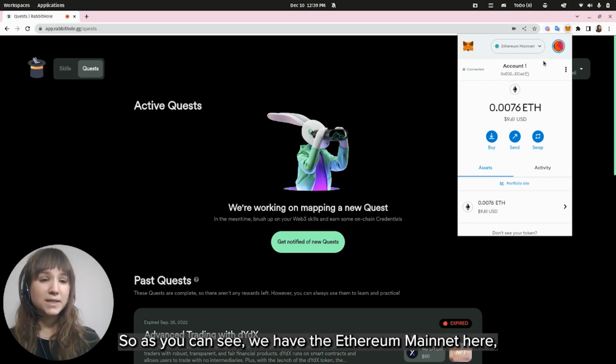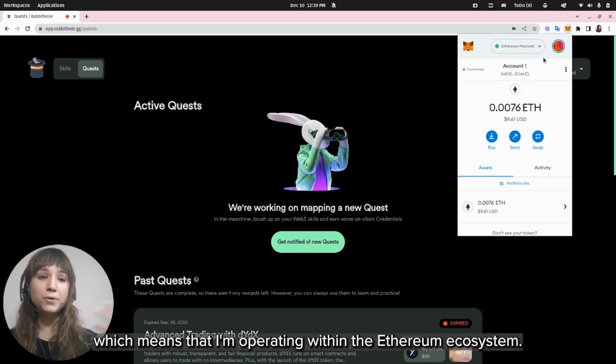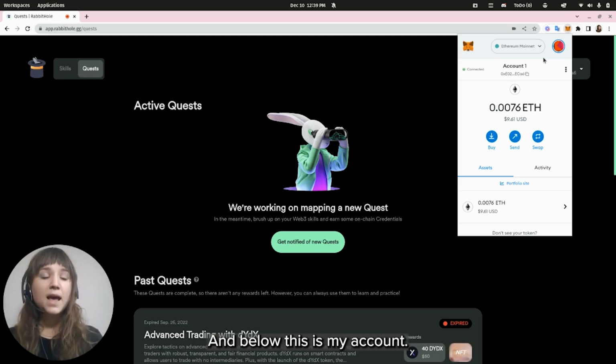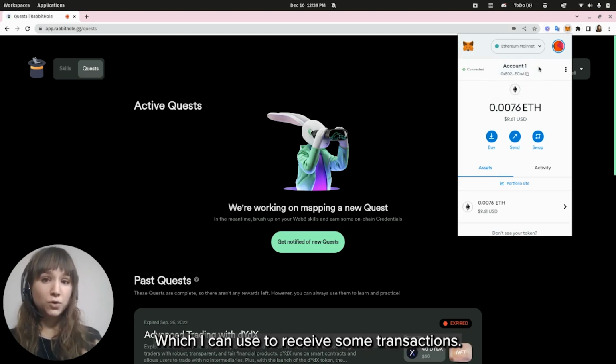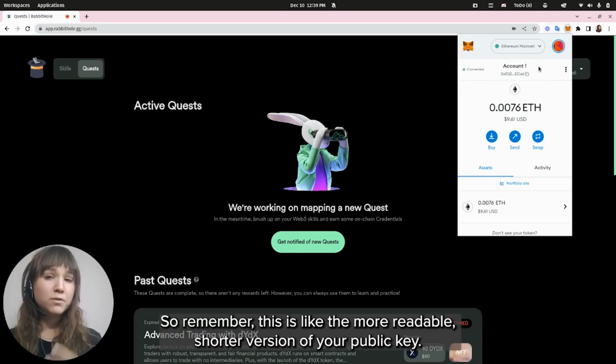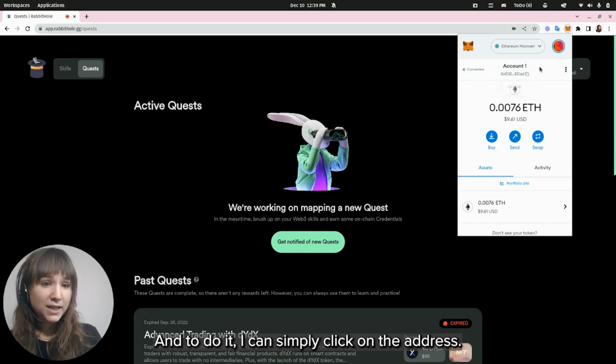So as you can see, we have the Ethereum mainnet here, which means that I'm operating within the Ethereum ecosystem. And below, this is my account. I can, of course, change the name. And also below, I have a short version of my address, which I can use to receive some transactions. So remember, this is like the more readable, shorter version of your public key. And to do it, I can simply click on the address.